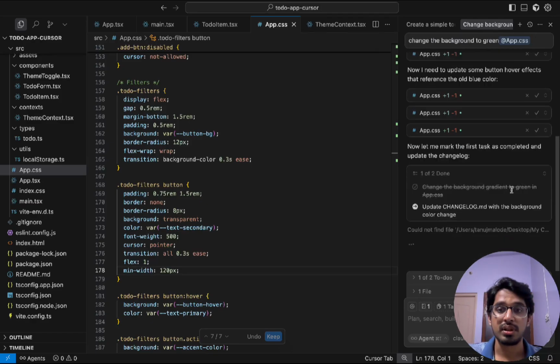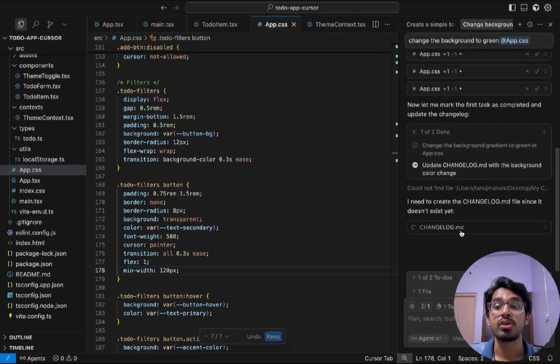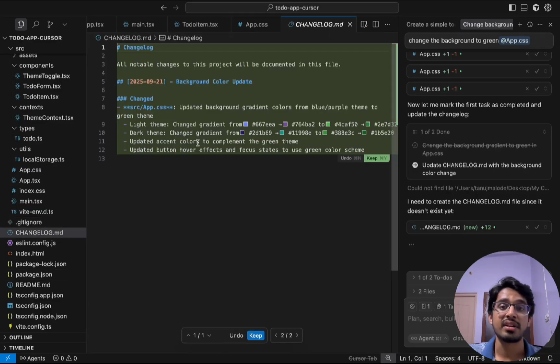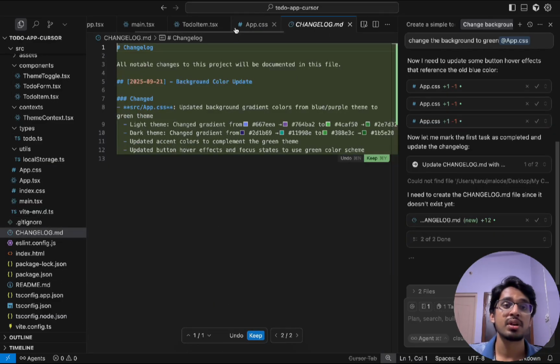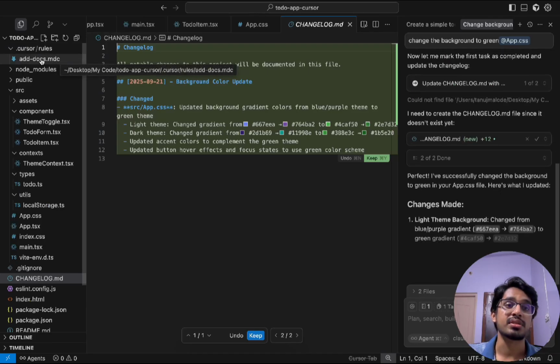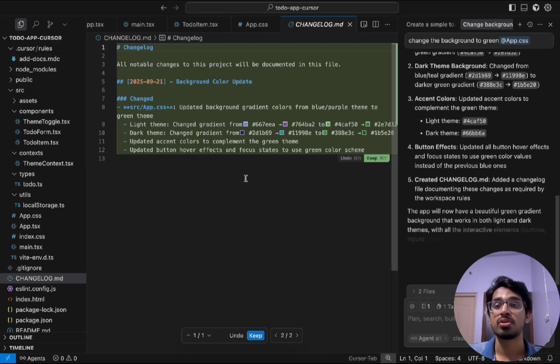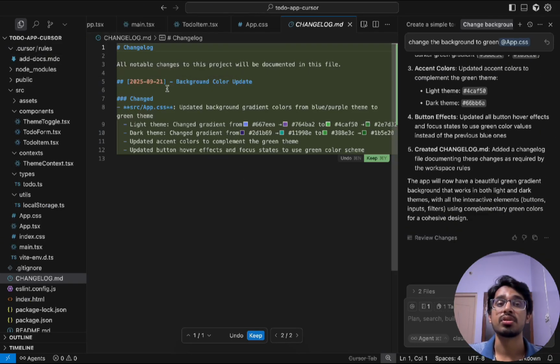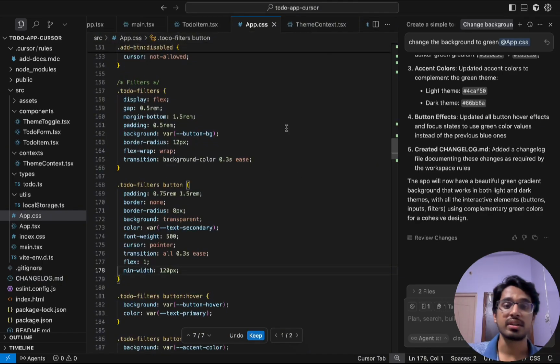Okay, so let's see if it has made that. So now it's going to make the change in our changelog md file. It first created that file and you see that it has made it. So it has successfully picked up from this rules file. So instead of having to say every single time to add the logs to this changelog, you can just create a file in the root and it is going to pick it up every single time it is making some change. All right, so yeah, this is the cursor rules. Now let's look at the next feature.